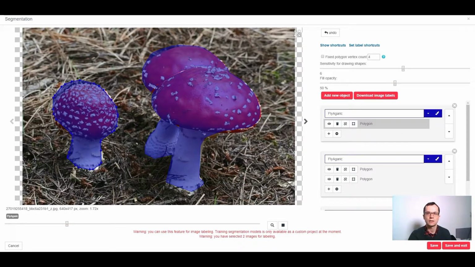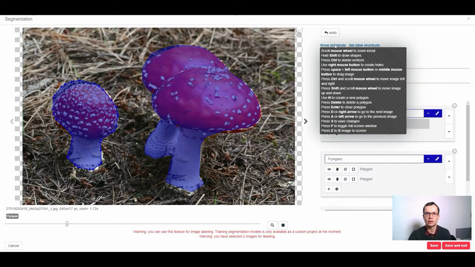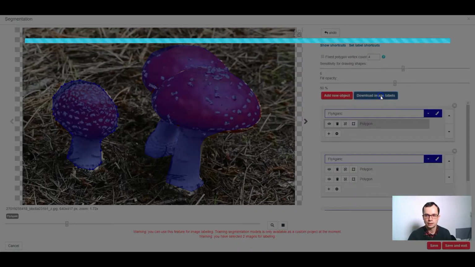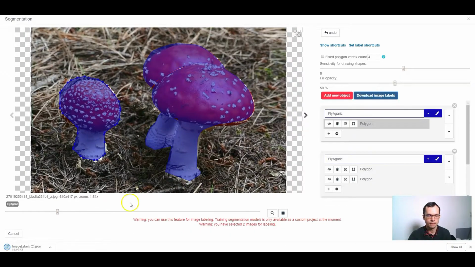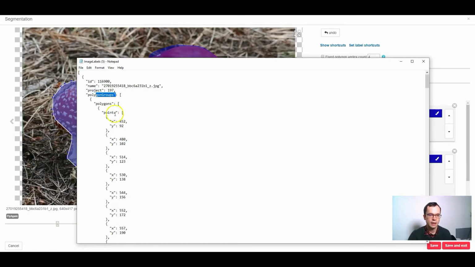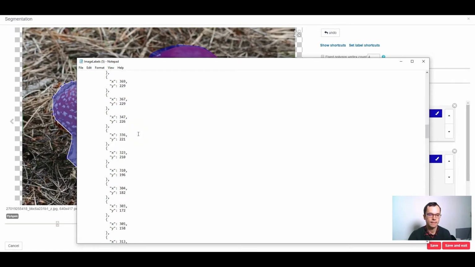We have a lot of shortcuts that help the labeling process. Some of these shortcuts I have already covered in the object detection video. The rest of them you can explore yourself. After you finish labeling all your images, you can download image labels by clicking here. The downloaded image label file will have polygons grouped into polygon groups and points for each vertex in the polygon. Each polygon group will have a corresponding label.